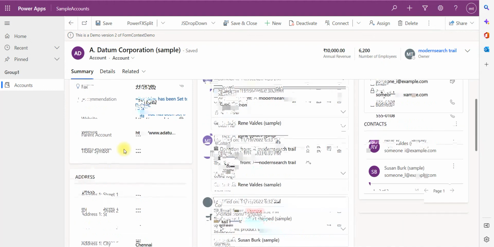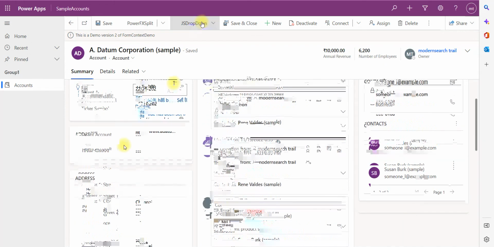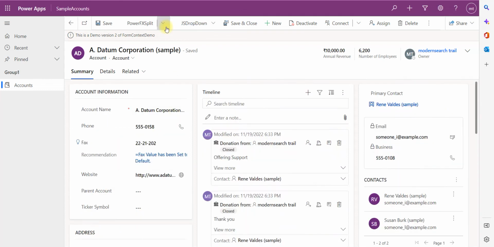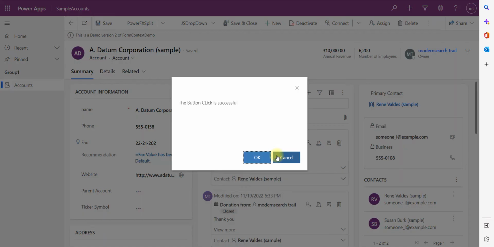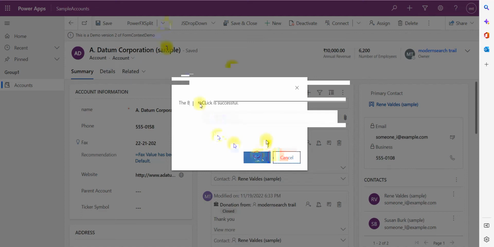Other than this, we have command bars. We have a command bar over here, right? So we can write a script to customize this command bar also. If you click on this drop down, this is a custom command bar we have written. If you click on it, a dialog box opens. So this is a multiple dialog box, two dialog boxes open on click of any event, and we have one more split button. So this is a drop down, this is a split button.